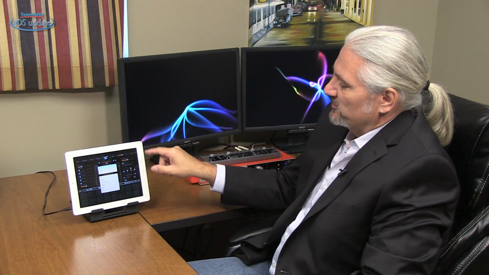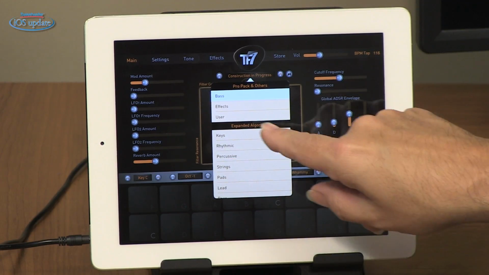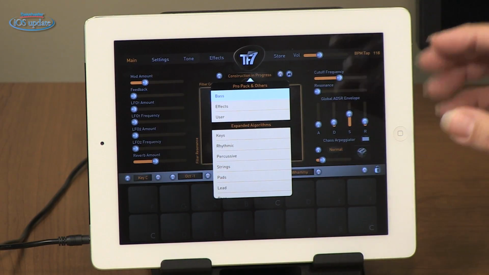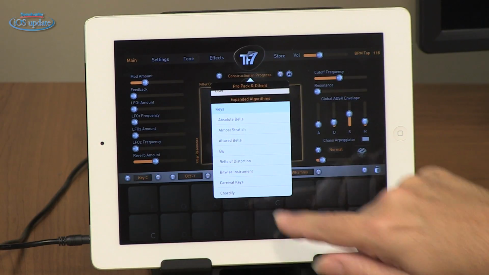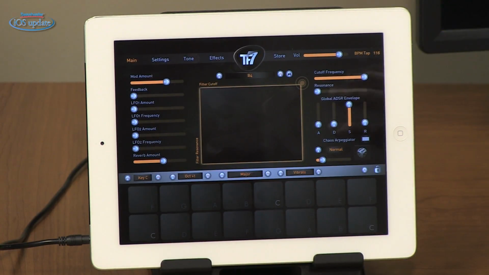Now when you upgrade to some of the expanded sounds, for example, here we've got the expanded algorithms that you can do as an in-app purchase, you get a variety of sounds along with those as well. So there's a wide variety of sounds that are available from the factory. You can program your own sounds and save them into user banks as well.